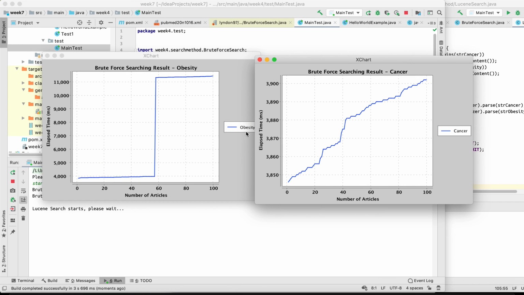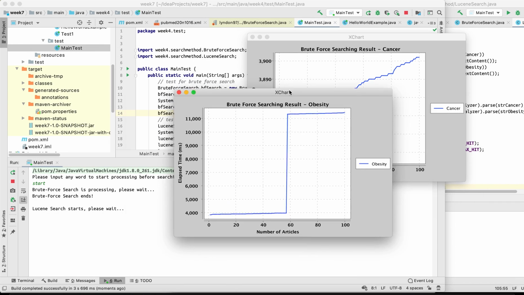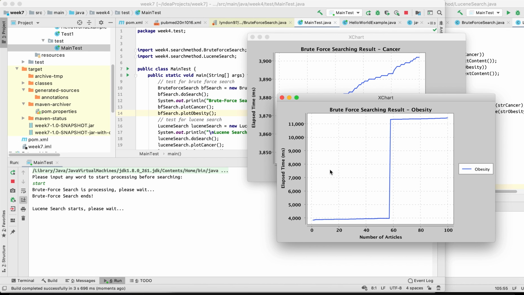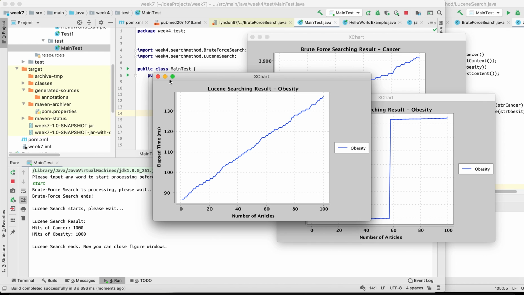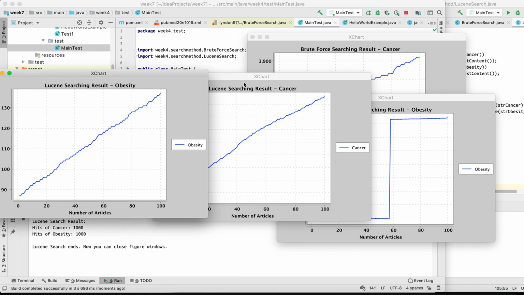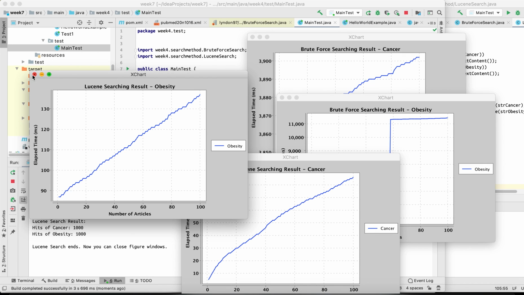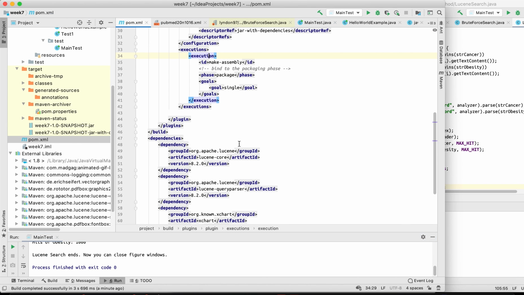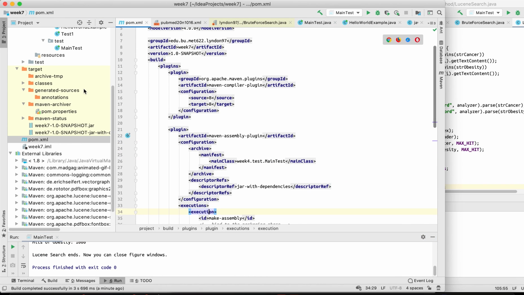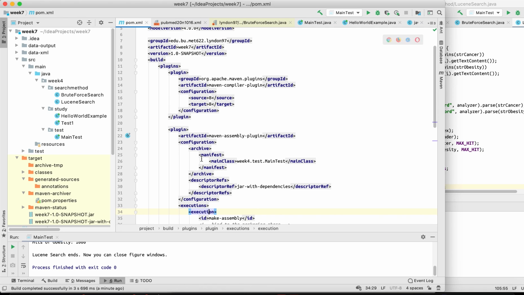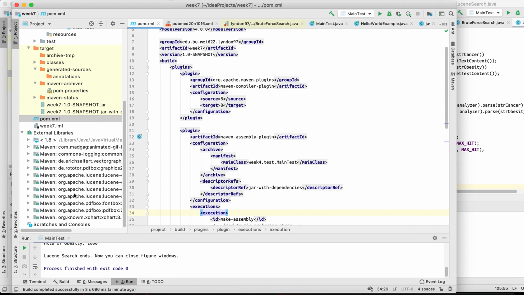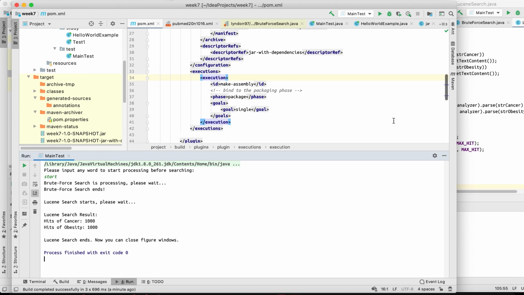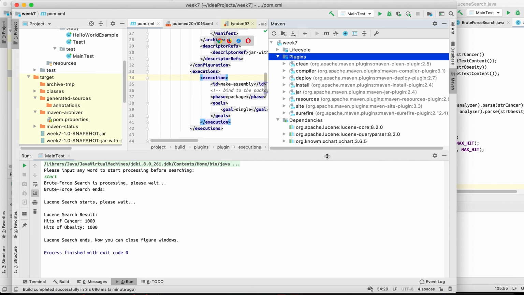So yes, basically you can see the chart you can print out. Yes, that's all I did before. When you check this, the next part is you need to export the Java program into a jar file. So here I use the Maven tools.